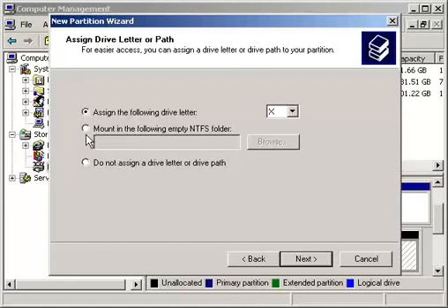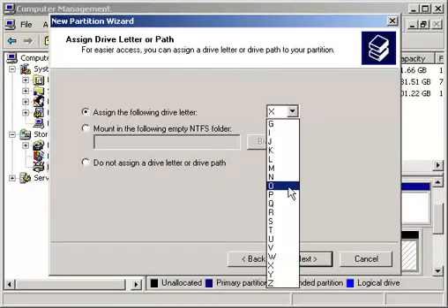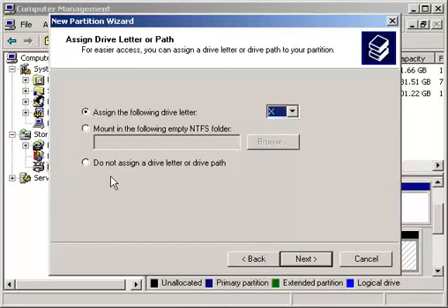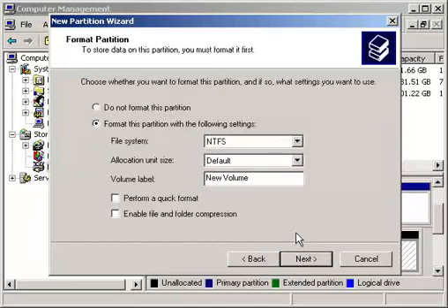Mount in the following empty NTFS folder. I personally have never used that. I'm sure there's lots of reasons to use it, but it basically would be more of a power user function. I believe it makes the drive show up as a folder on one of your hard drives as opposed to its own drive letter. Whoops, we tried to do drive X, but I guess it was already assigned by the system. Let's just choose none.